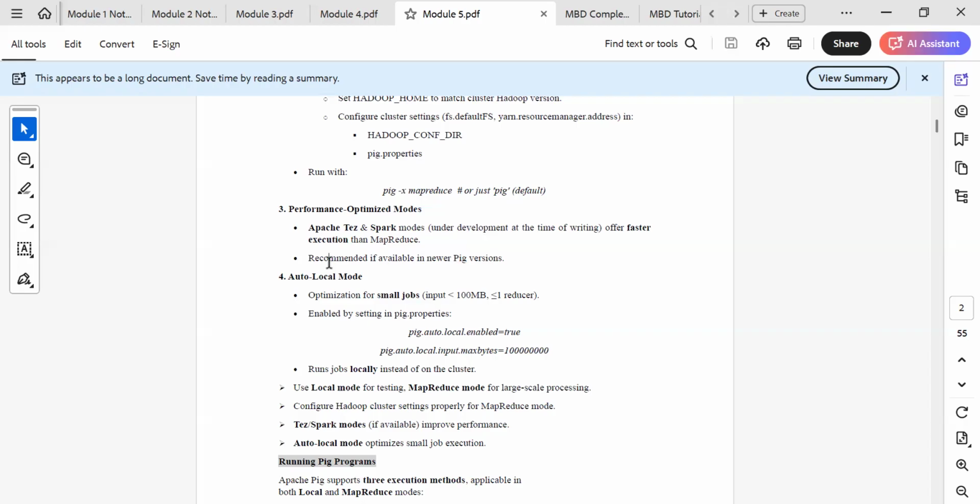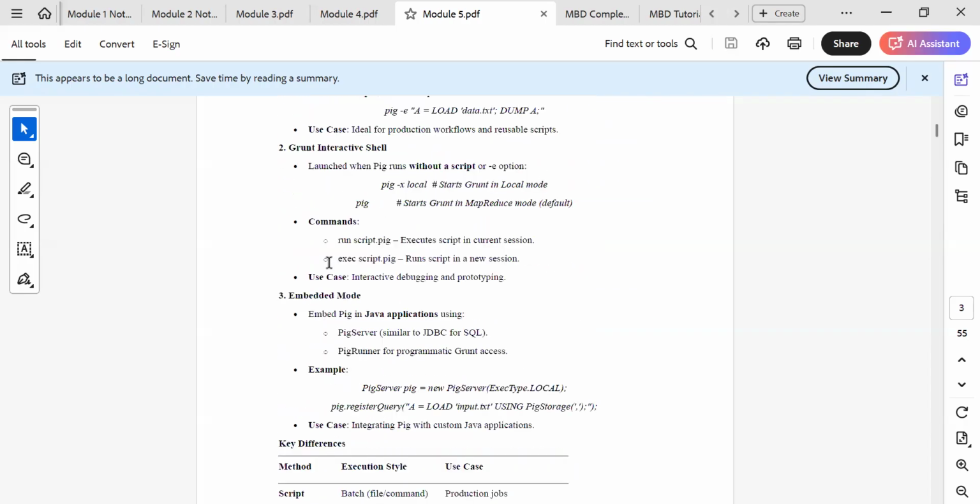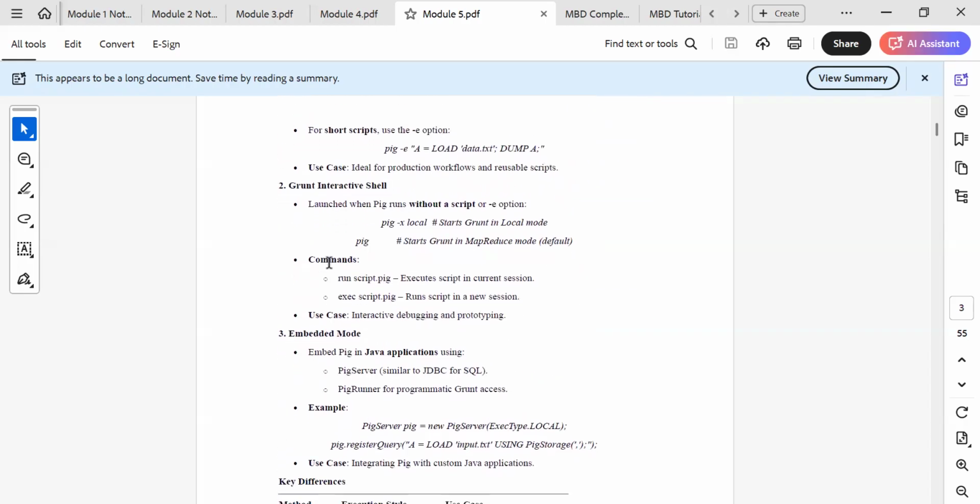Running Pig programs. Apache Pig supports three execution methods in both local and MapReduce modes. So let's see. For a short script, use pig -e, and in double quotes, A = LOAD, and inside that we pass the string like 'data.txt', which file, and then DUMP A. Use case: ideal for production workflows and reusing scripts.